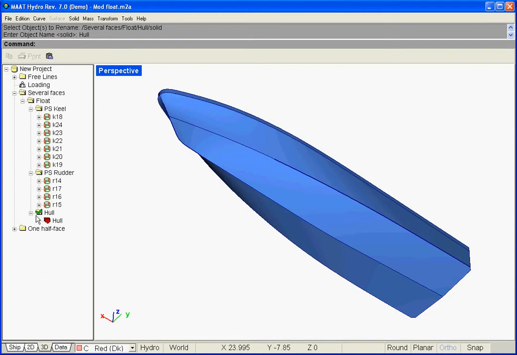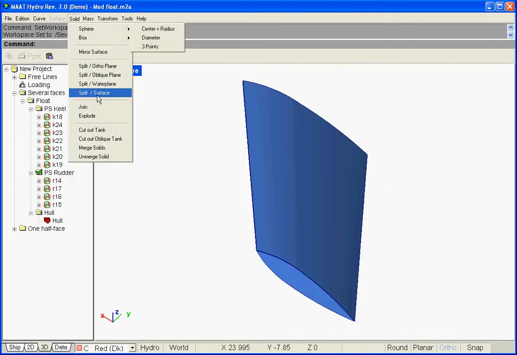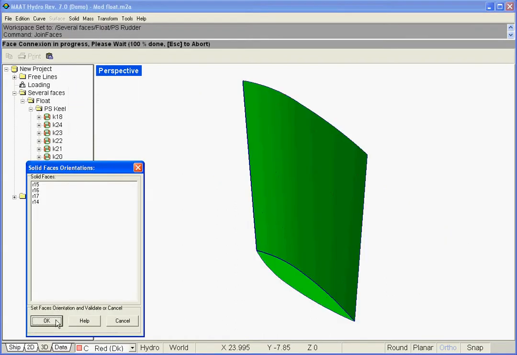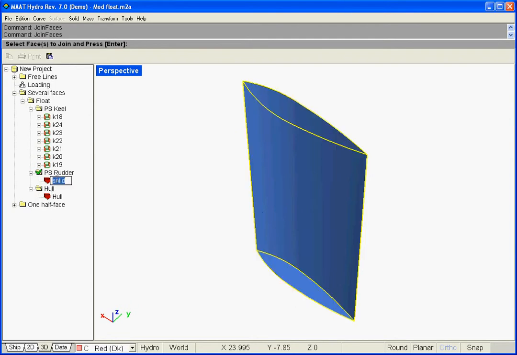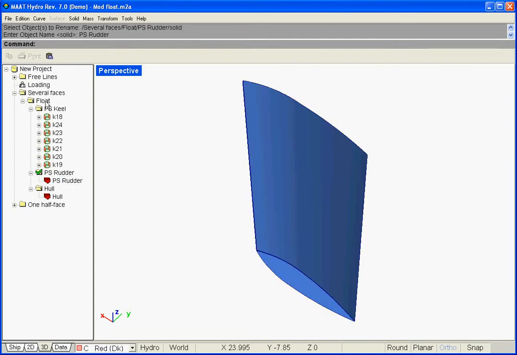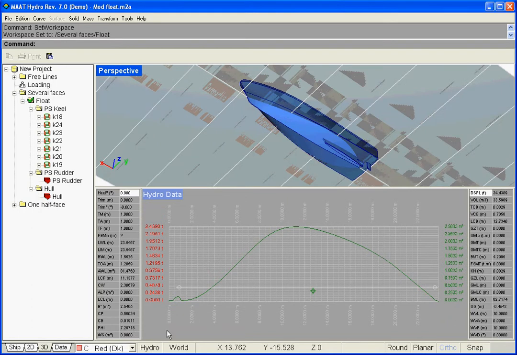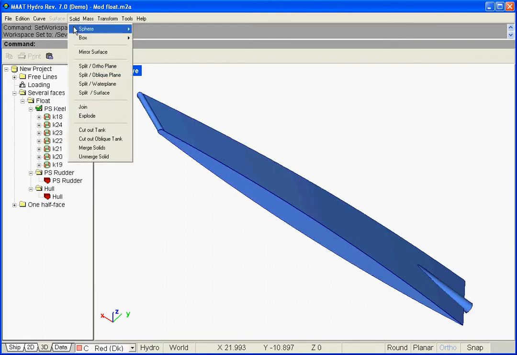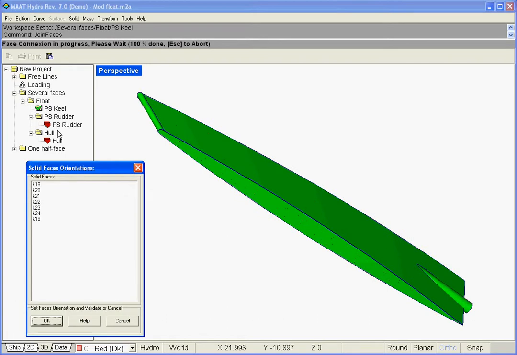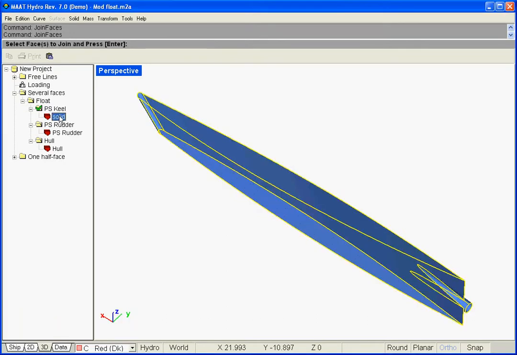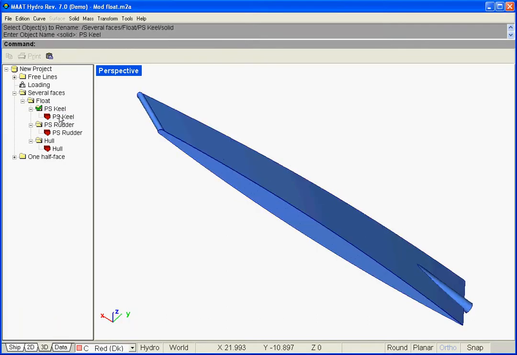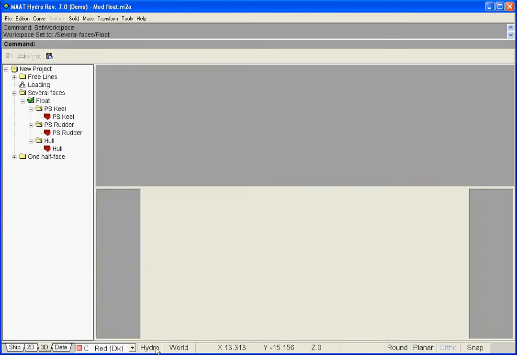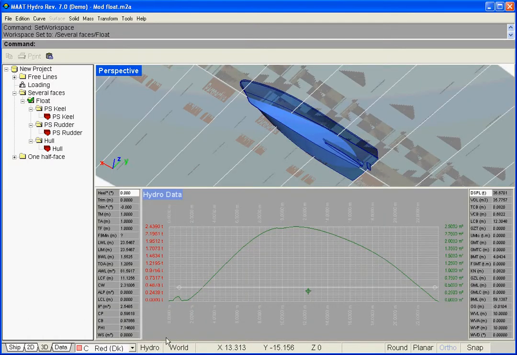Let us now create a port side rudder similarly. The green curve of areas will immediately reflect the port side rudder's incidence. Let us now create the port side keel solid. The green curve of areas will reflect the keel solid's incidence similarly.